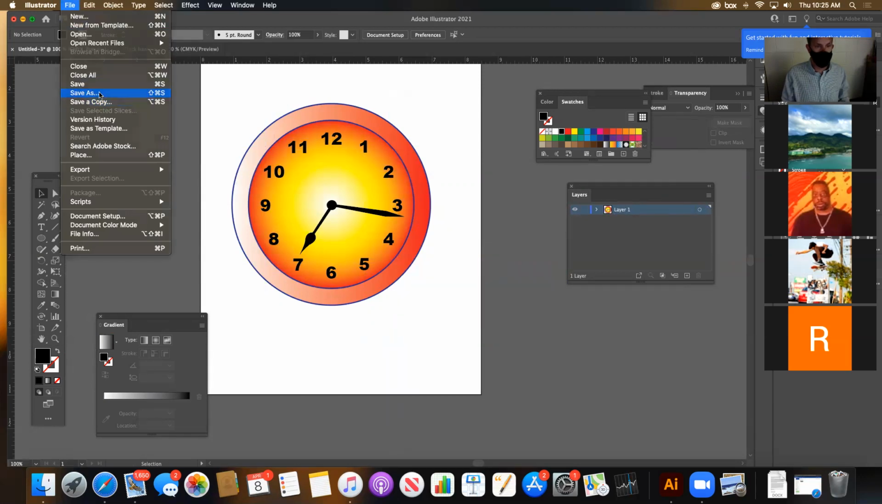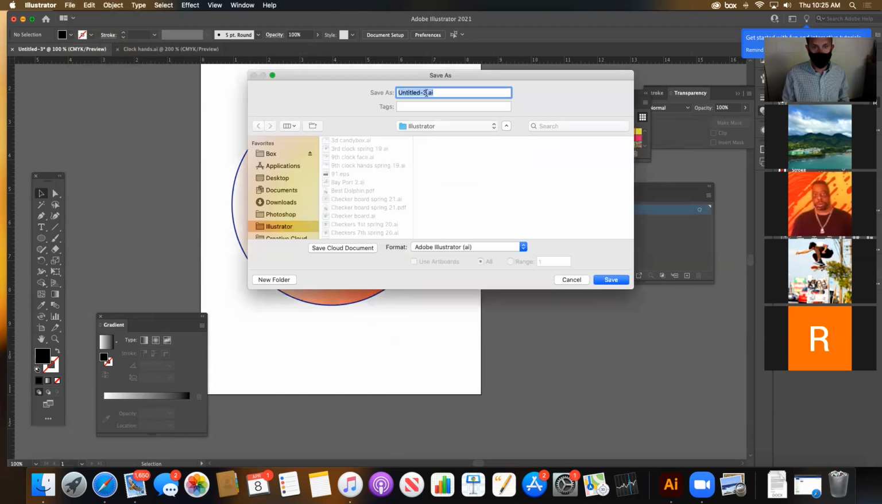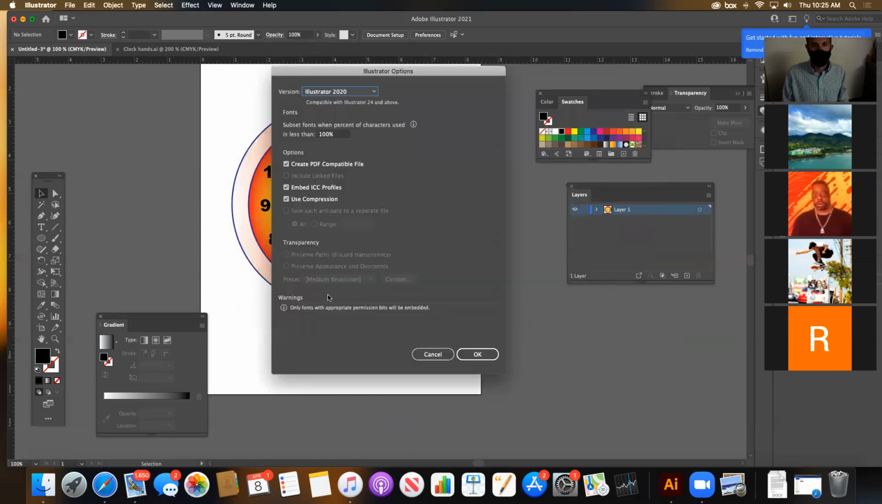File, save it as probably, clock. And not just clock hands, but actually clock or clock everything. I don't know, whatever you want to call it. So you save it. I'm going to call mine Spring 21 because I have many clocks. You probably see I can have lots of clocks in here. So I need to make sure I know which one it is. Not that I need to save it again. And then I hit OK.